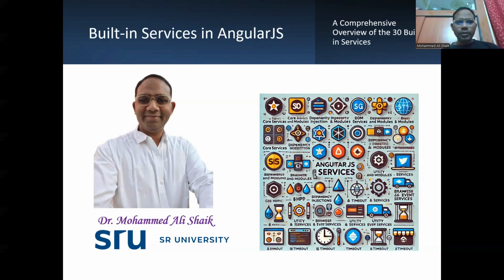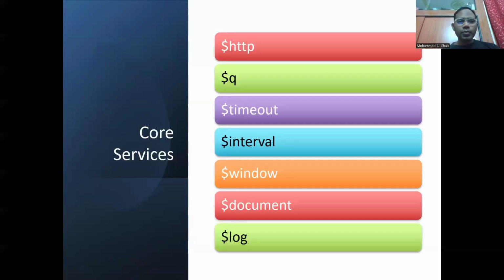Let's start. So core services we are having $http service, $q, $timeout, $interval, $window, $document, $log. So let us see what is this $http first.